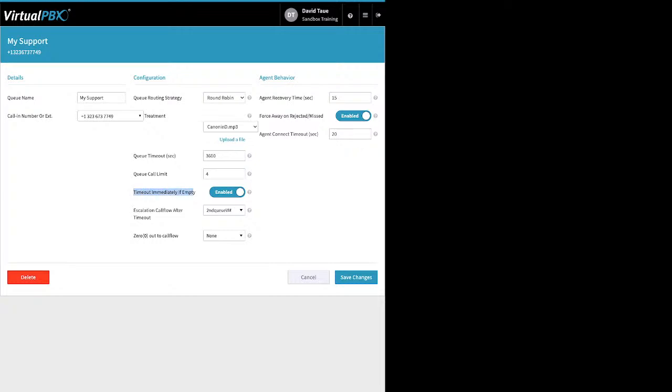All right, timeout immediately if empty. That means if I have no staff members logged in and a caller enters this queue, the system will treat that caller as if they hit 3,600 seconds. Escalation call flow after timeout. This is a pull down. Basically, after that 3,600 seconds, what do you want to do with the caller? Just choose from one of these menu options. Right? So you can send it to another auto attendant, a group, another queue, a voicemail box, etc.